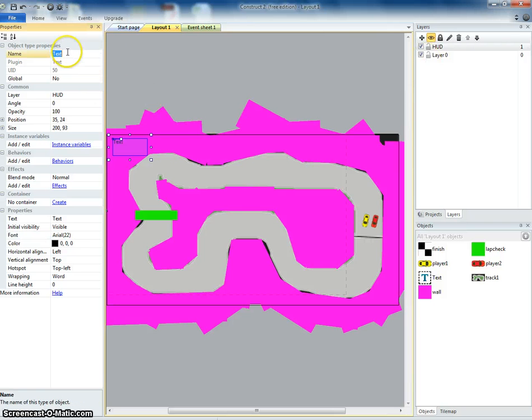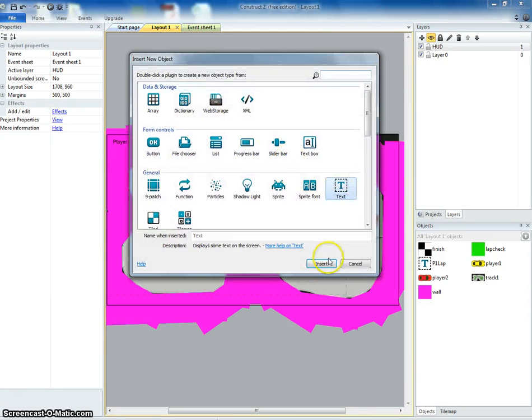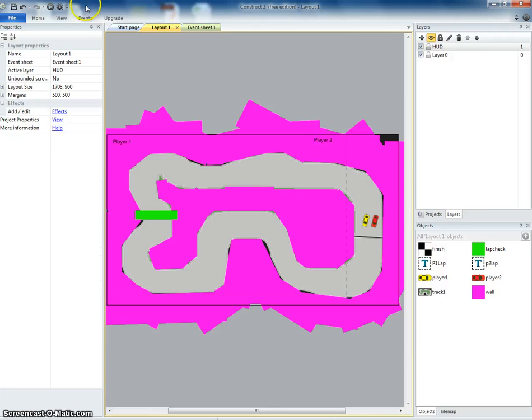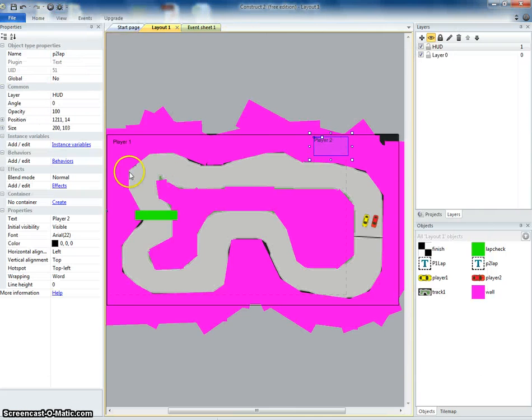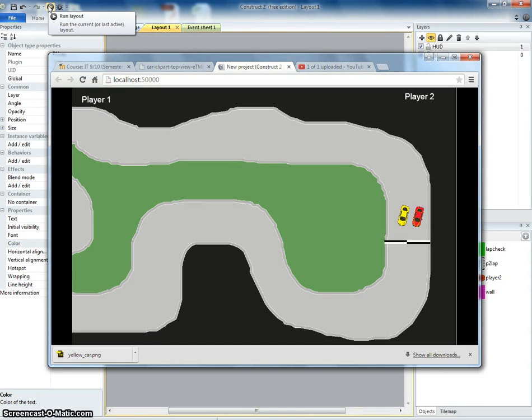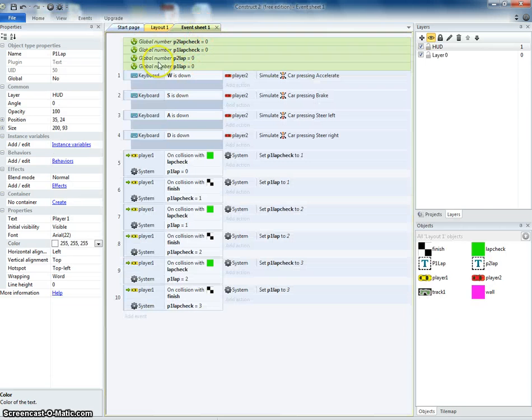Okay, and actually I want 2 of those. So this is going to be player 1 lap. And I'll just put, this will change anyways, but just so you can see, P2 lap. Okay, and of course I have a black background, so I can't see that. So let's make this into white. Okay, so I see my player 1, player 2. I've just got to update that now.